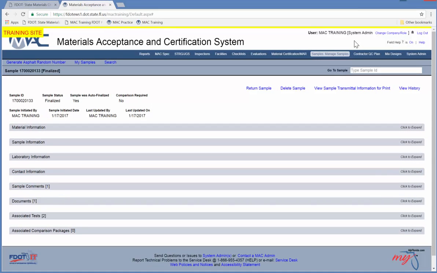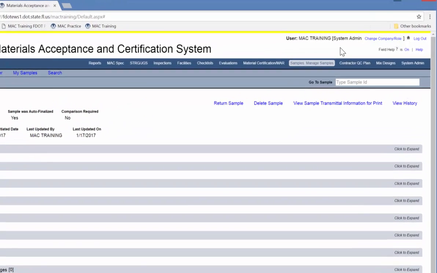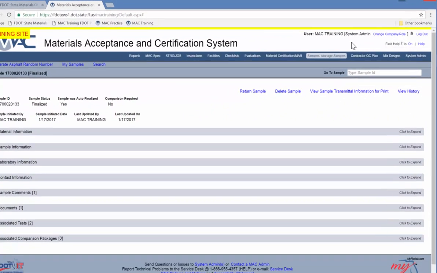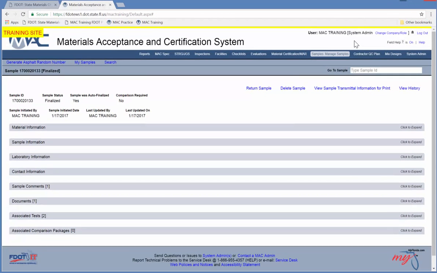submitted for FDOT finalization and the State Materials Office or System Administrator returns the sample for sample data correction, sample test correction, or sample data and test correction. Here, Mac Training is impersonating a system admin and is displaying a sample from my Asphalt and Emulsions company that was submitted with incorrect batch ticket information.